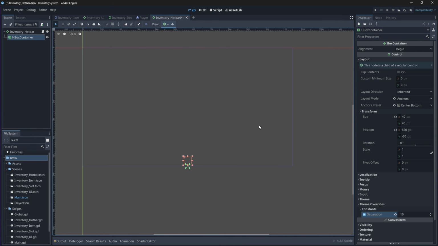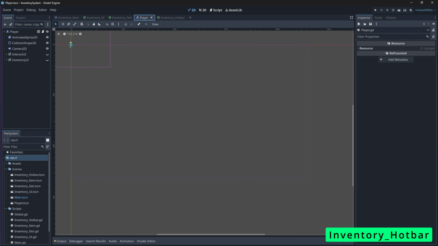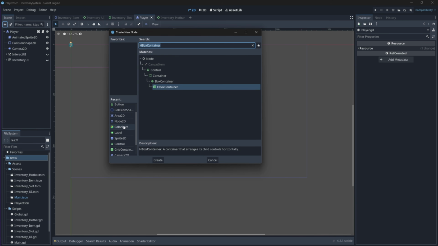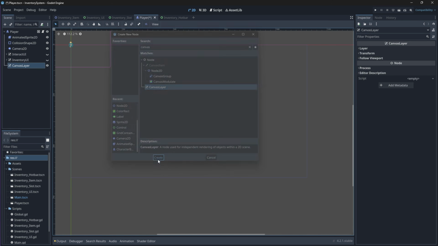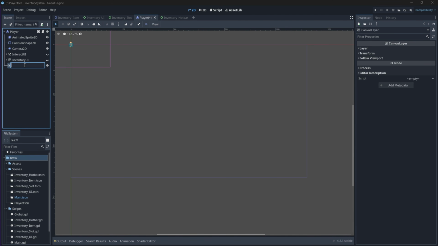We can then go ahead to our player scene and add this hotbar to our screen. Add a new canvas layer node and rename it to Inventory Hotbar. To this canvas layer, instance your Inventory Hotbar scene.